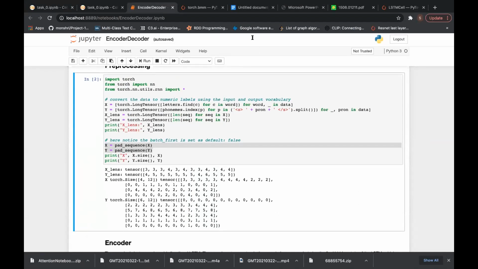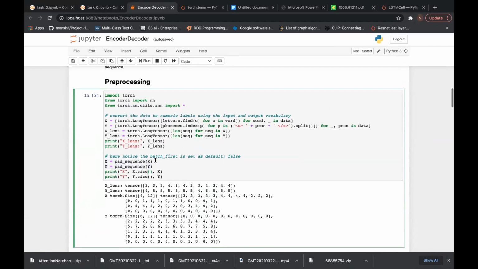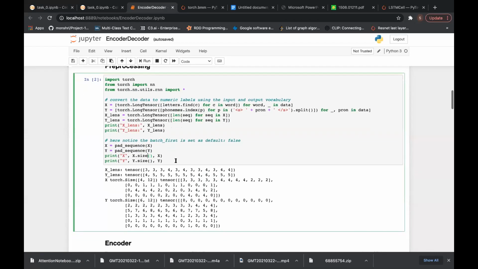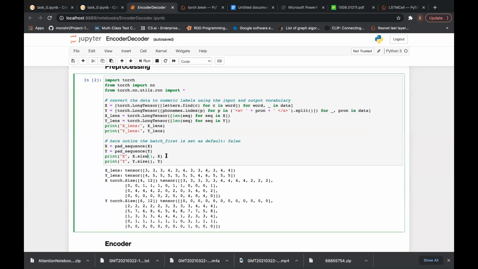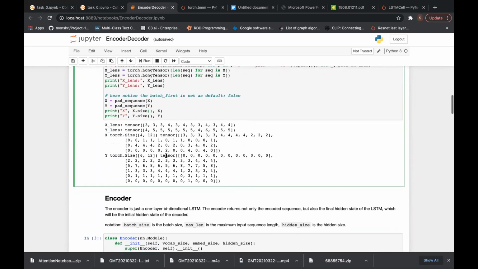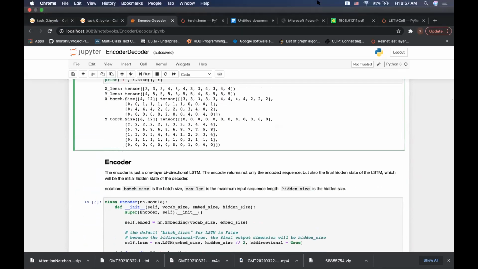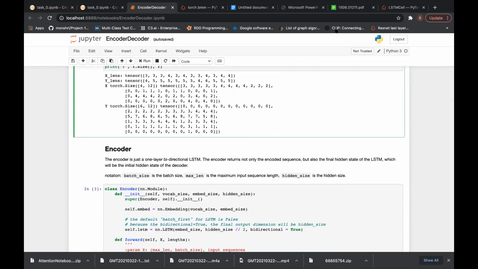Okay, so for padding, if you're talking about this part, you can just use pad sequence, which is one of the LSTM libraries, and you can pad it to the maximum length present in your batch. Does that answer your question? I cannot see what's going on in chat, so I assume it does because there's no response.